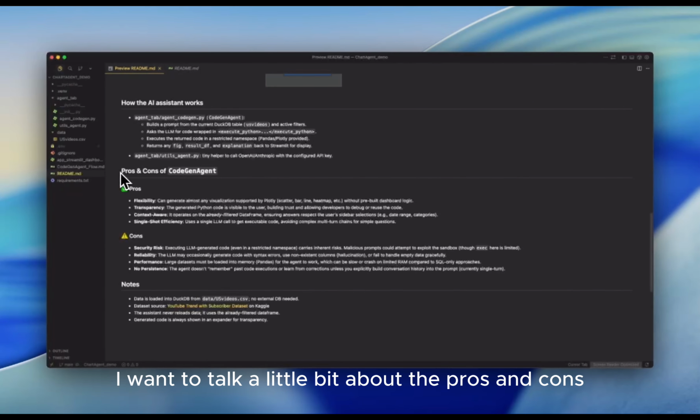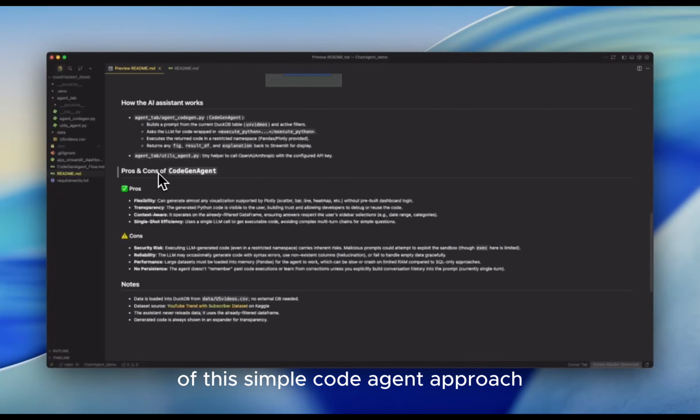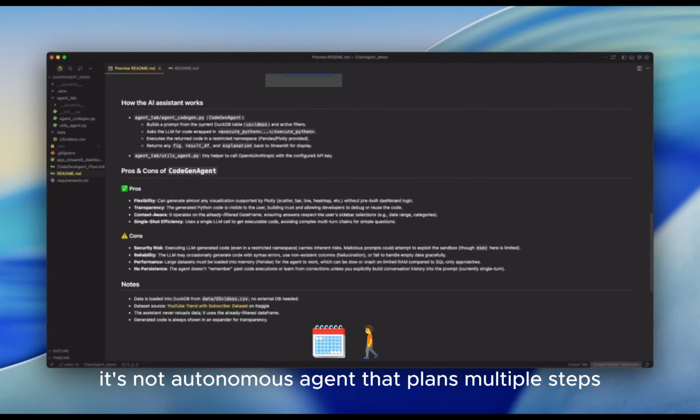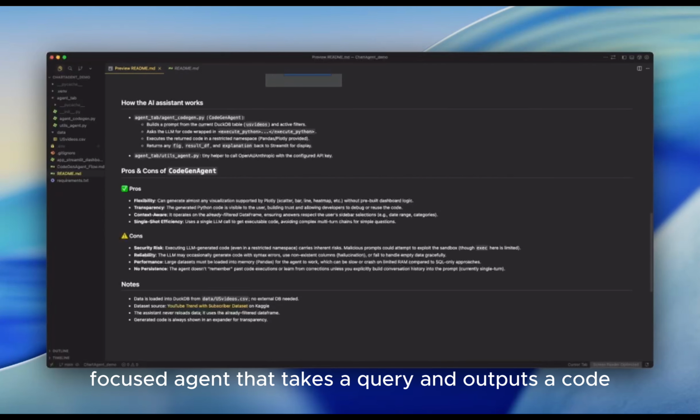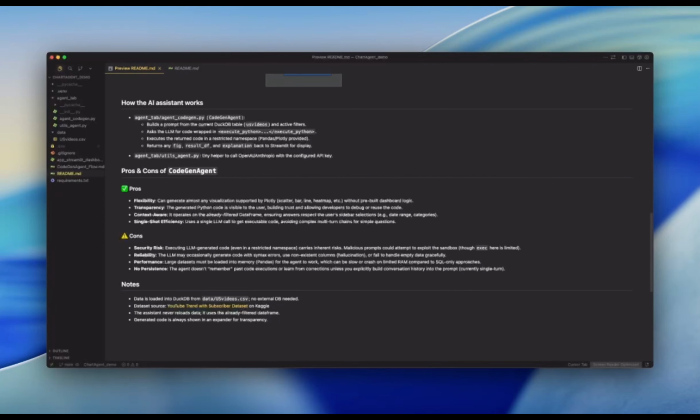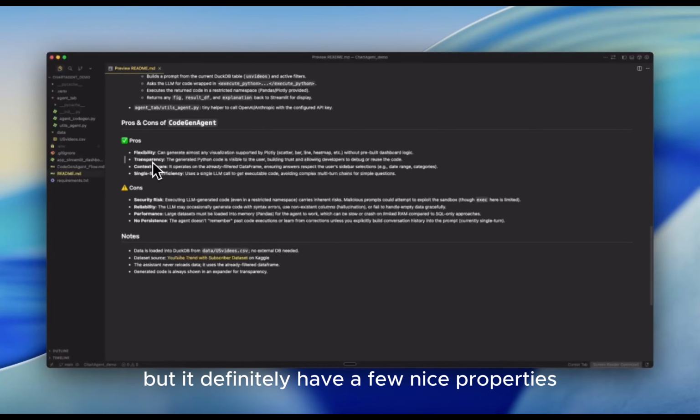Now I want to talk a little bit about the pros and cons of this simple code agent approach. First, it's not a multi-agent system. It's not an autonomous agent that plans multiple steps or maintains long-term memory. It's just a small focused agent that takes a query and outputs the code. But it definitely has a few nice properties.